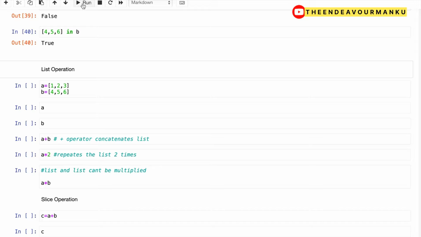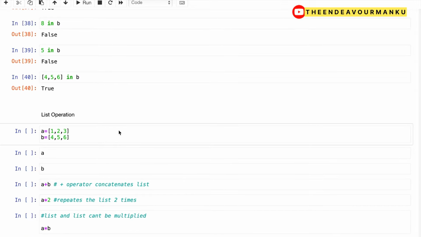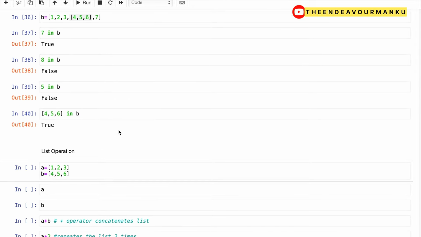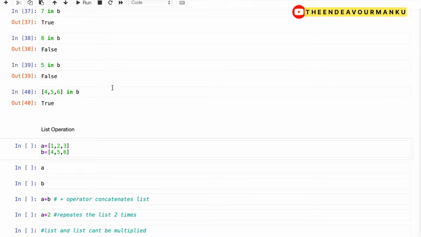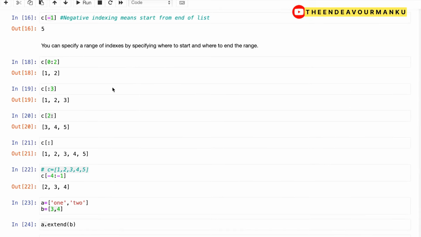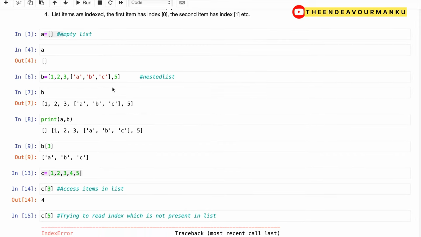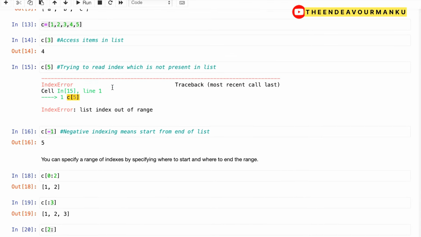Now list operations. Hope it is clear till now. I'm not taking a stop, as it is a YouTube video, and you can stop and revise and digest these concepts first before jumping into the next concepts.